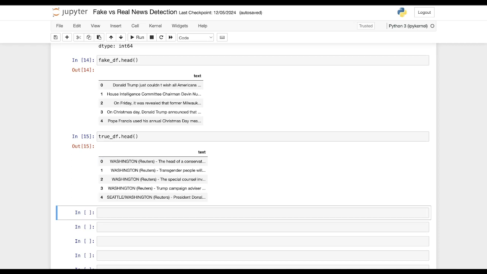So to do so, we'll say fake data frame, and here we will add a new column, let us name it as label, and here we will say value 1. And the same thing we will perform on true data frame as well.